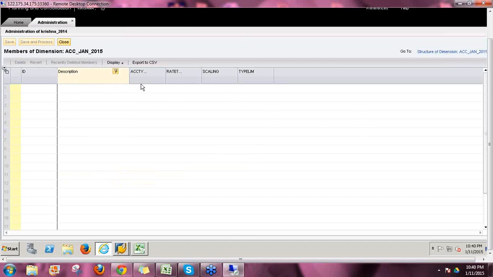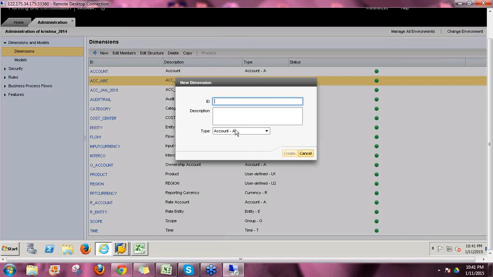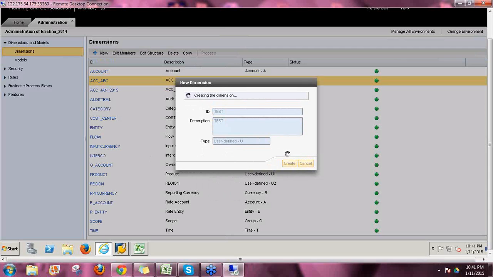Okay, so I'm going back to the members. Now I have created the account type dimension. It created account type and rate type, which are the mandatory properties for planning or consolidation. It has given those parameters. Similarly, I can create a user defined dimension. So I'll just put test. Okay, I'm creating this as a user defined dimension.